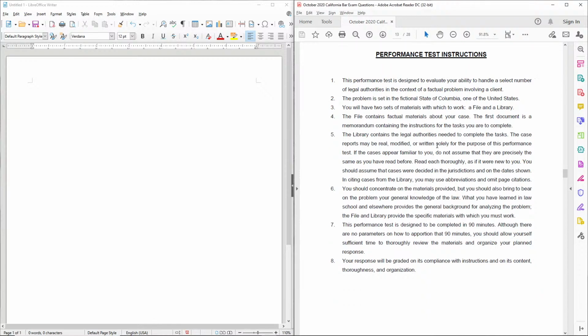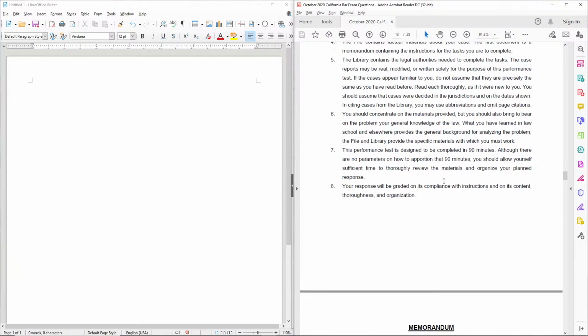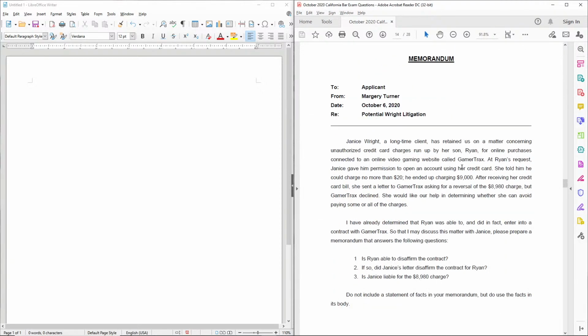Now, first we have some instructions. These are the same instructions on every performance test that I've seen. I've sat for the California Bar Exam from February 2018 through February 2021, except for two. After February 2018, I didn't take July 2018, and I didn't sit for February 2019. But July 2019 to July 2021 is the one that's about to happen. These are the exams I've sat for. So I want to mention this is the same for all the performance tests I did. So the first thing we're going to see is a memorandum here.